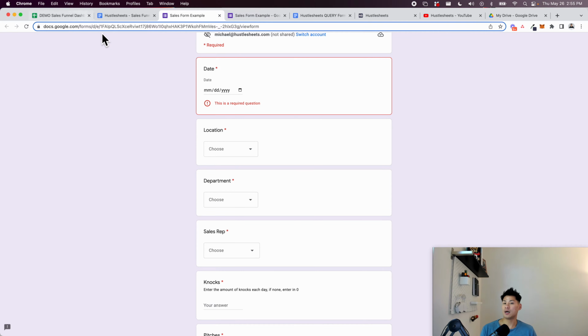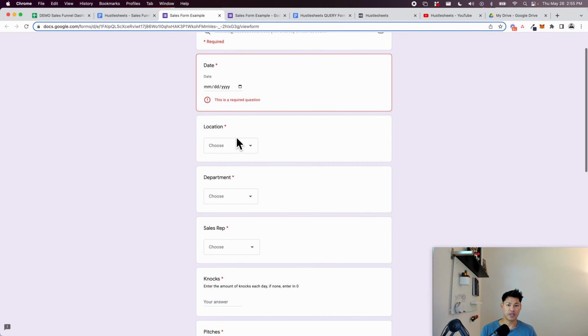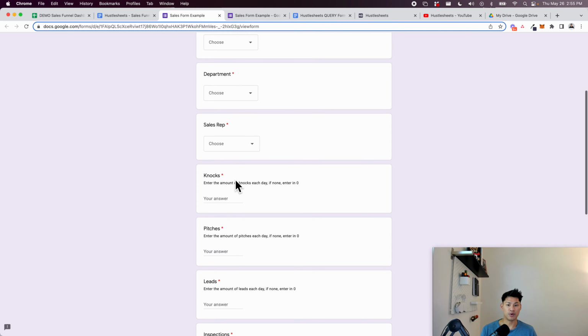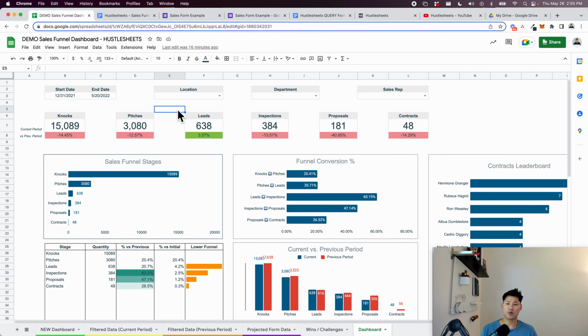So the form will look something like this, where they'll have a date, they'll enter in their location. If there's different departments in your sales team, they'll put in their name and they put in the number of each metric, right? And the example that I'm using here is a solar and roofing company.